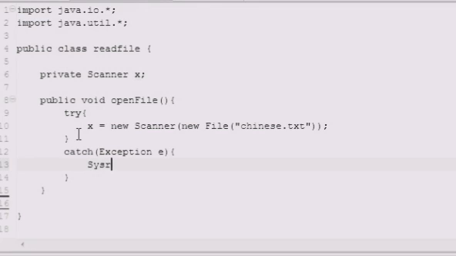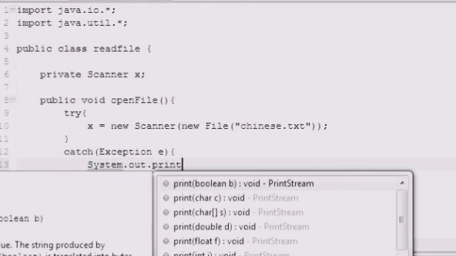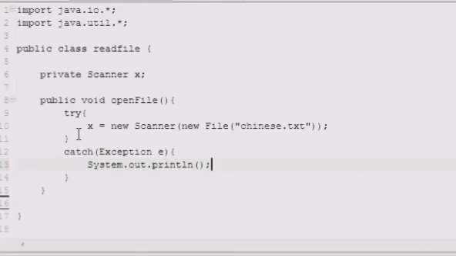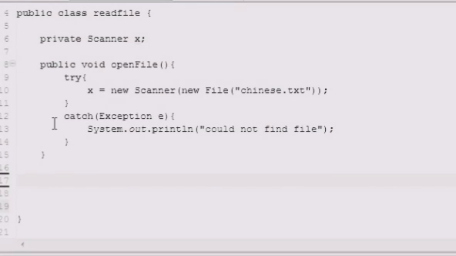And if we get any errors, let's catch those errors. Exception e, and now what do we want to do? Let's write System.out.println, and let's print something like "could not find file." Looks good enough. So now we have a method to open the file.